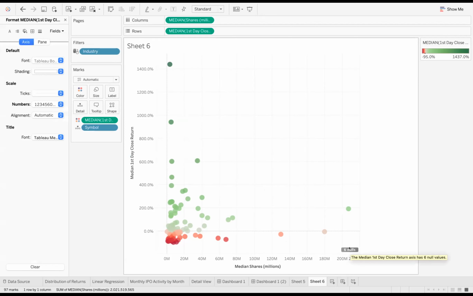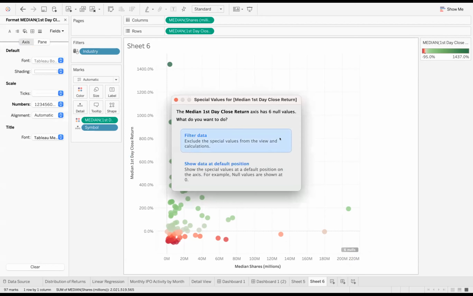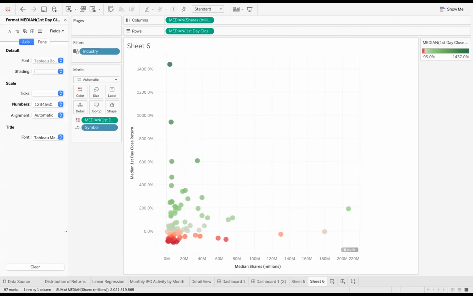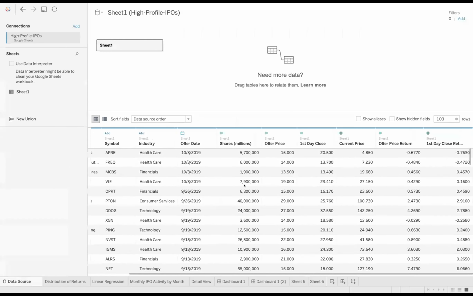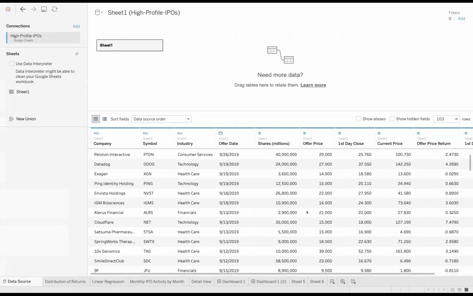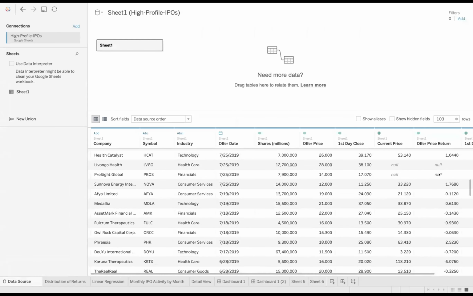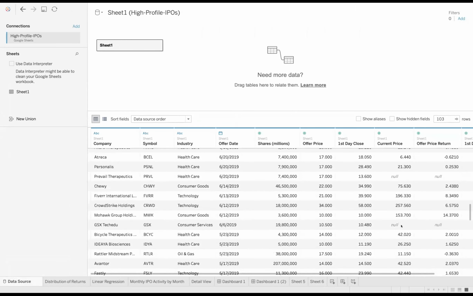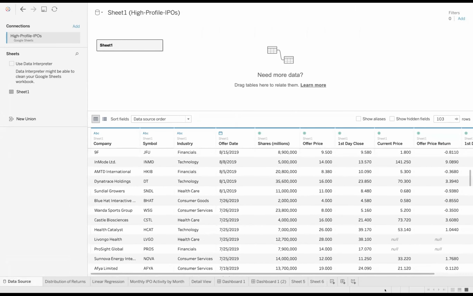Now, if we look down here at the bottom right, we see we have 6 null values. As some of you pointed out, we have offer price return, and we have null values here. Why do we have null values here? What would cause that? Any idea?